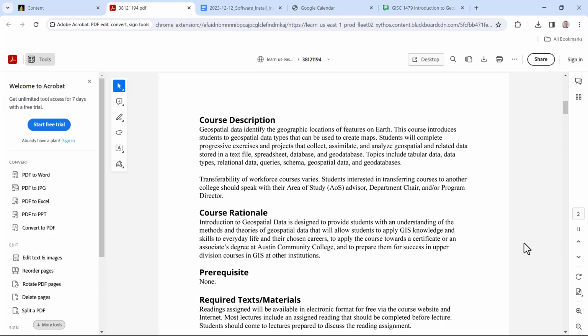And so the introduction to geospatial data is just that. It focuses on the geospatial data portion of GIS. The introduction to GIS, which is our companion course, focuses more on GIS applications and map making. So there is overlap between the two. There's got to be, right? But we really focus on data schema and data modeling and things like that.